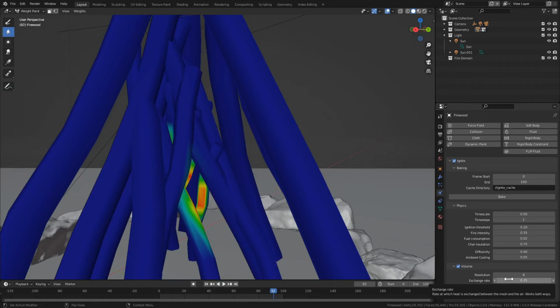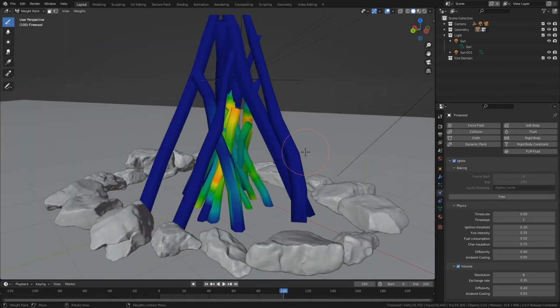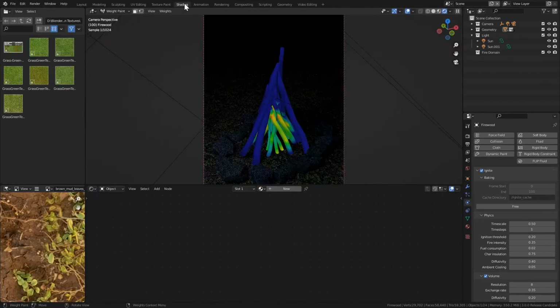So how much interaction there is between the air that's hot and the wood that's hot. How much hot air will influence planks burning, for instance. So I think this is fine for now. And that means the next step is going to be adding a shader. Let's move to the shader tab.